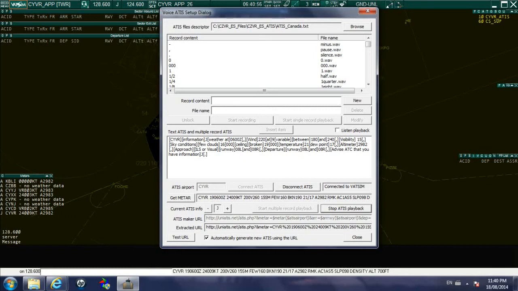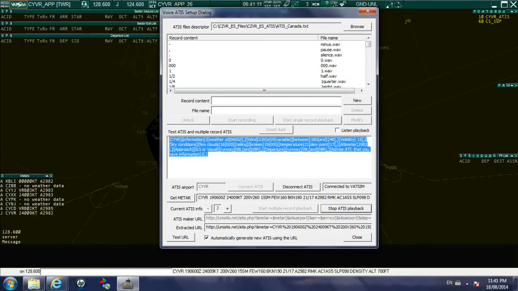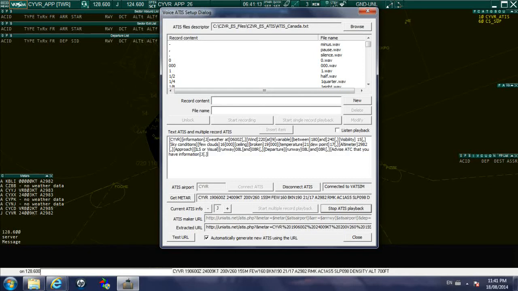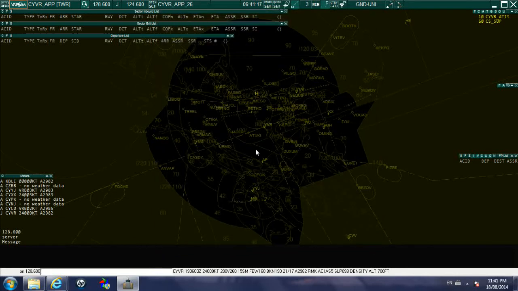Okay, we checked the sound file. Now it's good. As you can see, we did not have to disconnect the ATIS. The only thing was to momentarily stop the playback and then start it again for it to regenerate the sound file based on the new text that was generated after the change. And that would be it. You would close it and ATIS will continue to update itself.